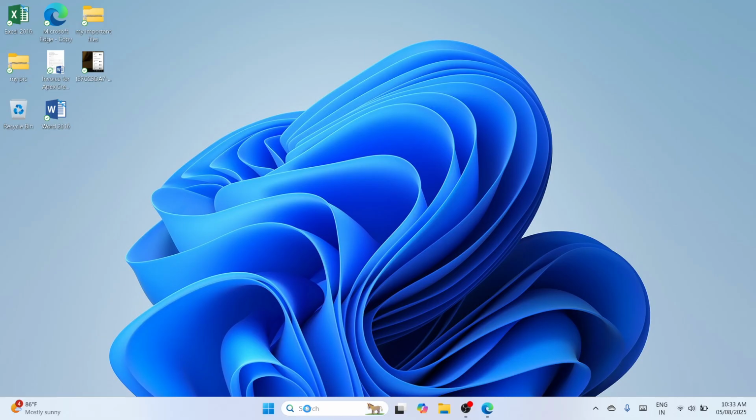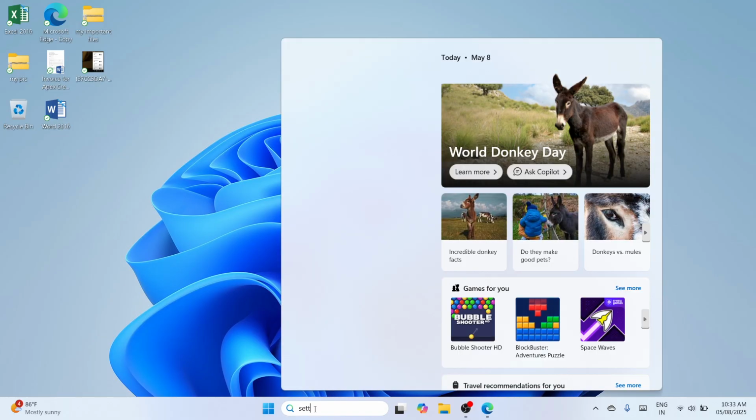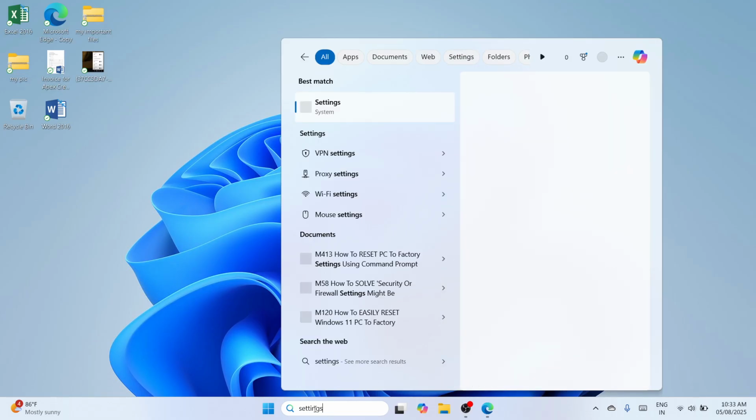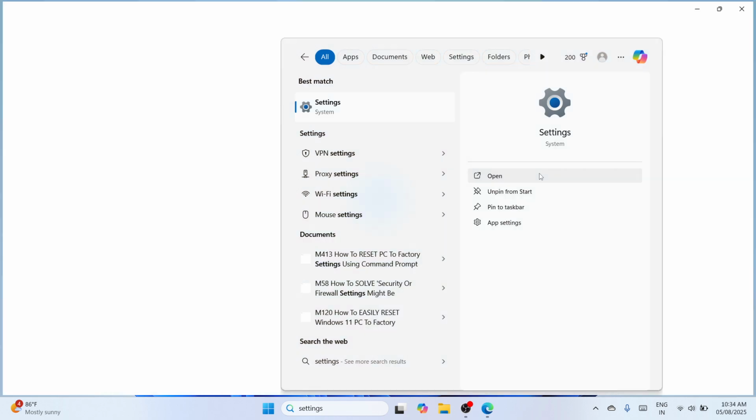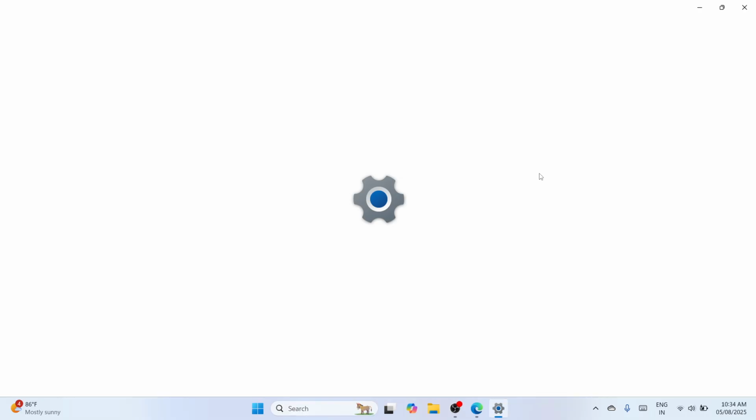Firstly, you need to proceed to the bottom search bar here and type for settings. Once you've typed it, kindly wait until a best match appears in this window, okay? And once it's here, please navigate to the option called Open. By the way, you can also press Windows key and I key together, and in that way you would be able to bring up the settings.